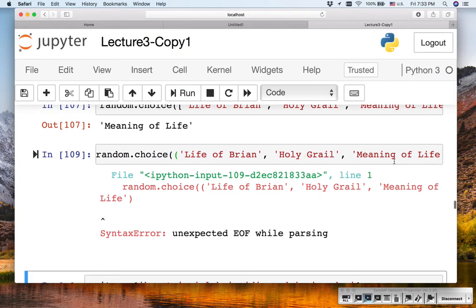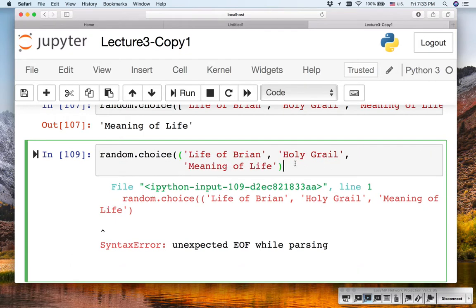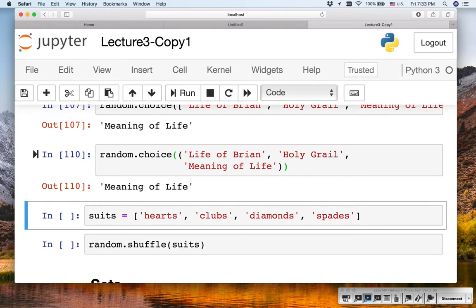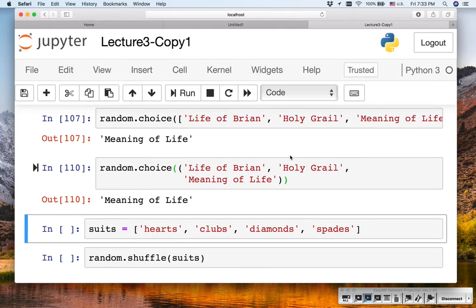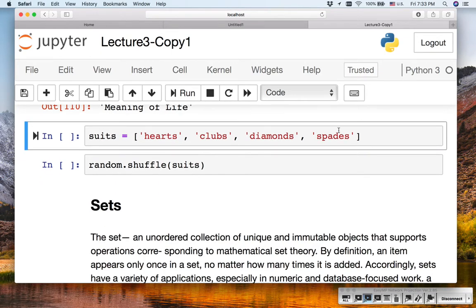Oh no, it's me. It's not the tuple. By the way, if it is too long, you can do this. Oh, I forgot to close. Okay. Yeah. So for tuples, it works too. Or you can also shuffle things as well. So in this case, let's say you have these hearts, clubs, diamonds, spades.